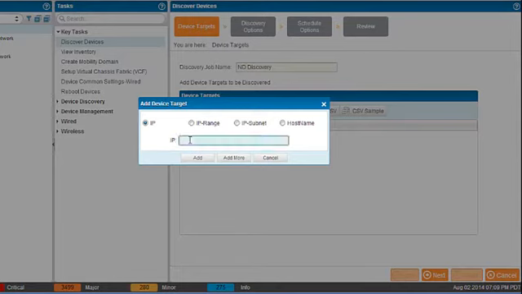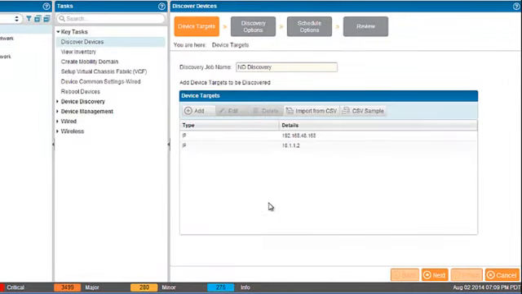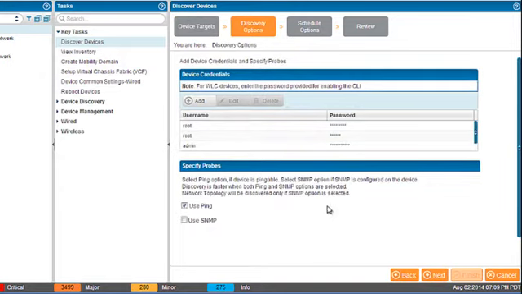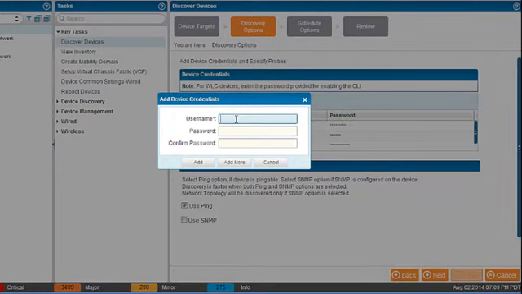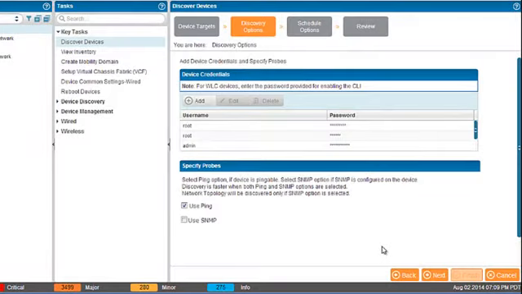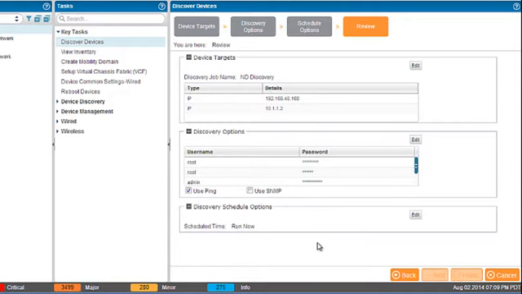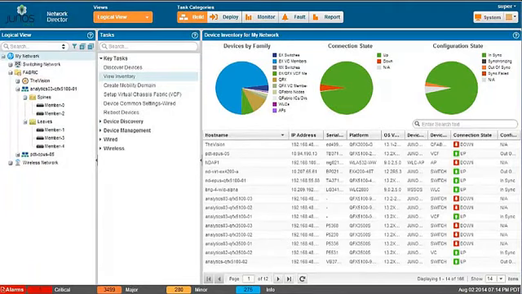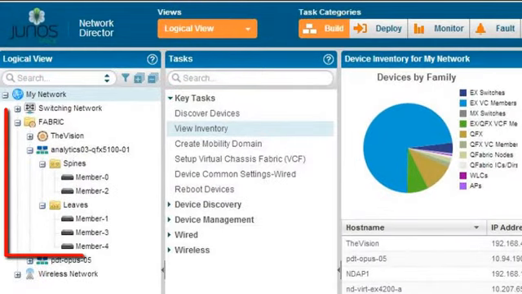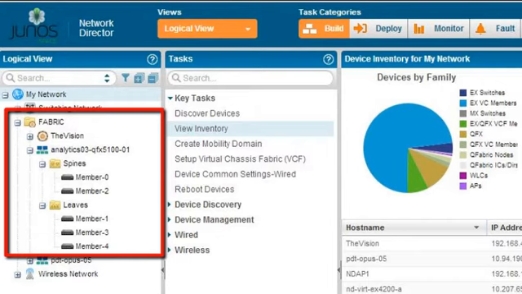Enter the VCF's management IP address. Enter the credentials for the VCF. The account must have administrator privileges. After the VCF is discovered, it appears under the Fabric node in the View pane in Logical View. The member devices are separated into subfolders by their type, spines and leaves.